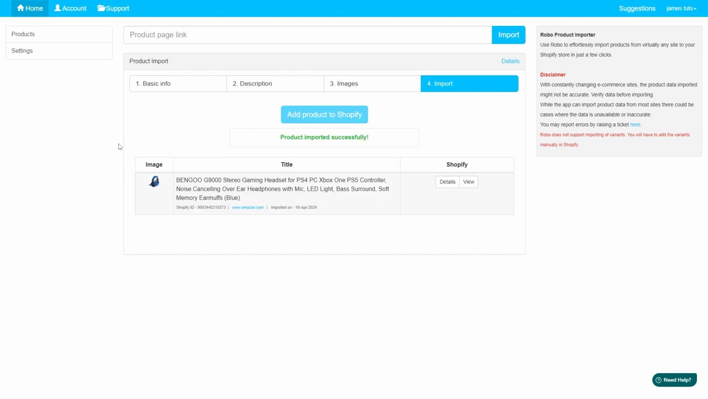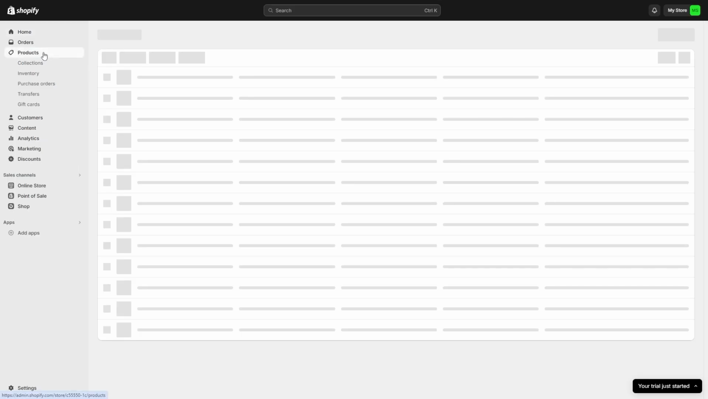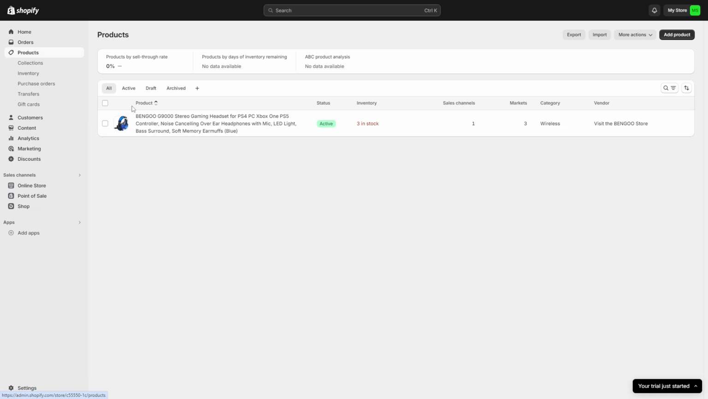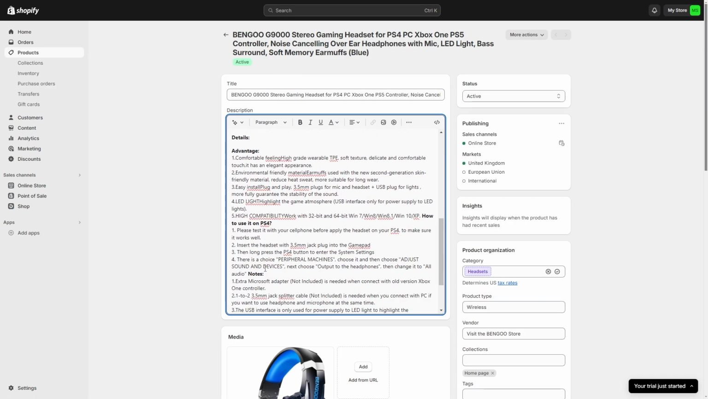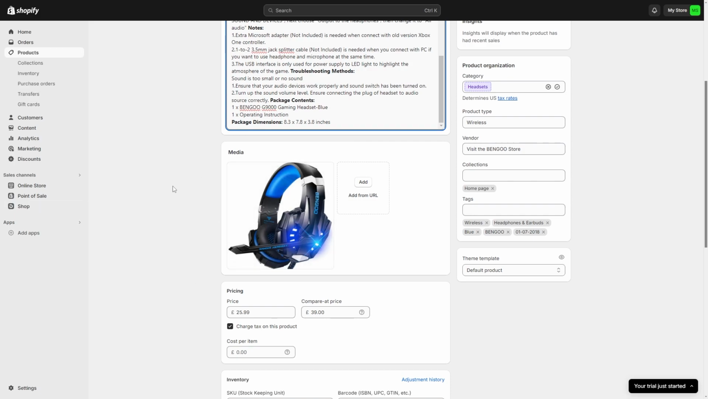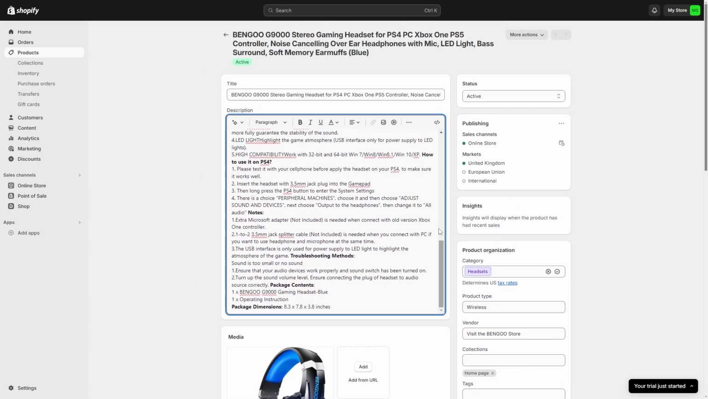So what we can do is go back to Shopify, and from here, we can go over to products. And as you can see, this is the headset that we just imported from Amazon. So we can now click on it, and it's now been imported with all the details that we just saw a second ago in that page. And we can also edit it inside of here if you prefer the Shopify user interface.